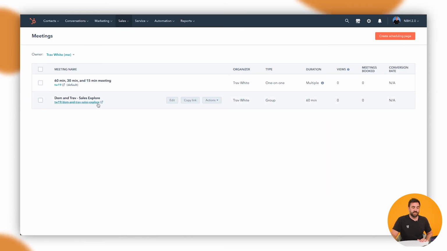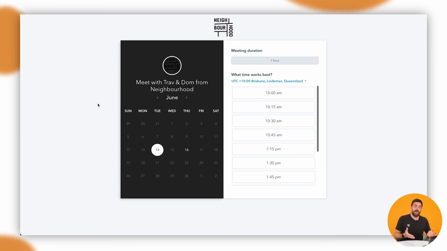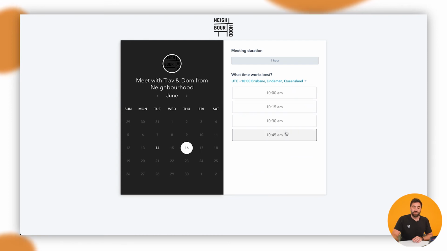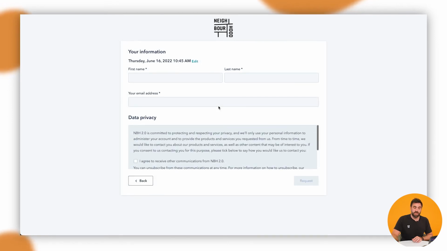You'll see here if I click here, and it will pop up. This is now Dom and Trav from Neighbourhood, and I'm able to go through and select the different times that we've got there, which is really, really good.